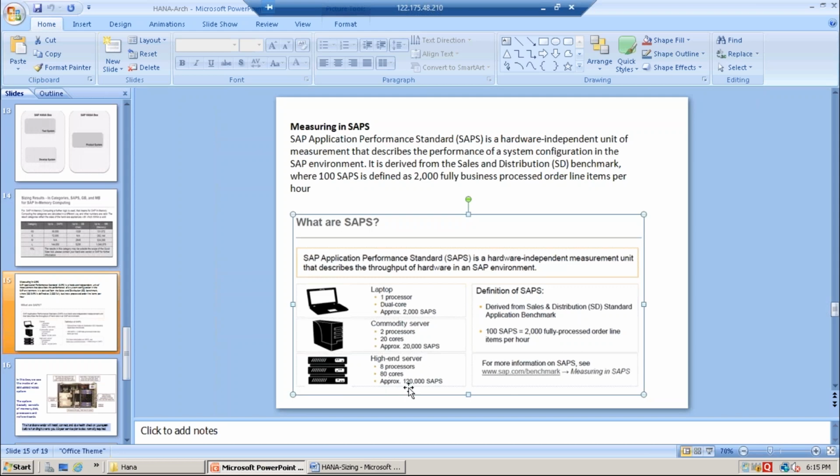Just to have an idea what kind of servers we need to recommend for the customers in case they are running OLTP applications on top of HANA. So that differentiation you need to make between OLTP and OLAP.